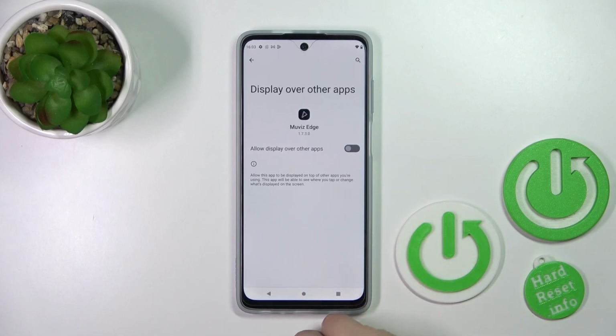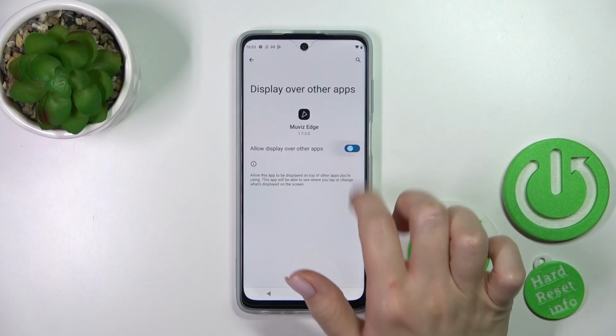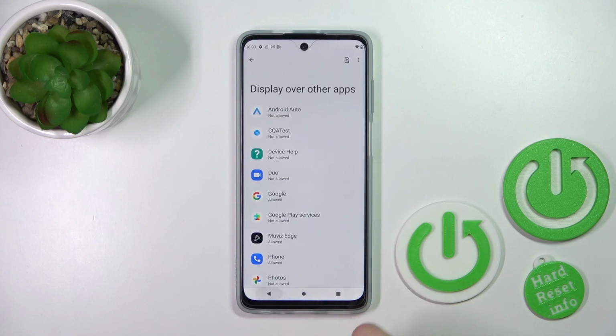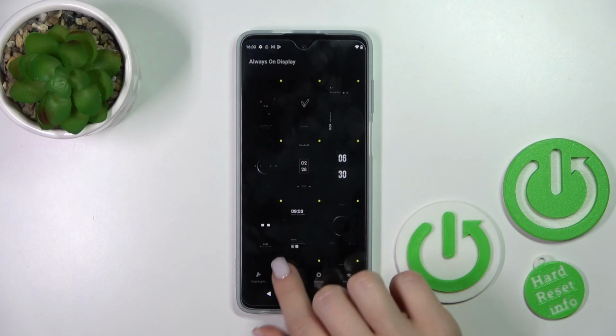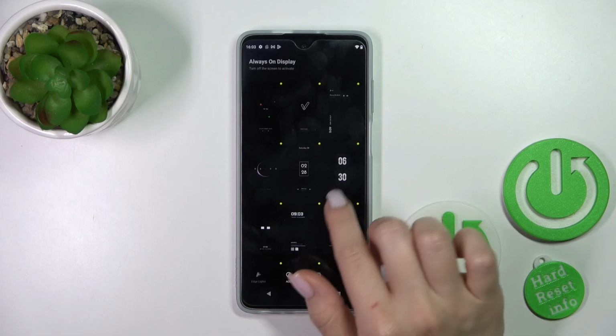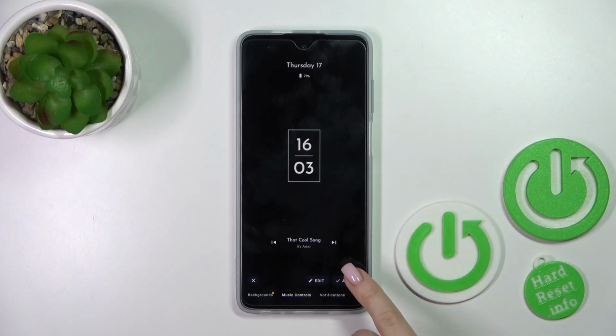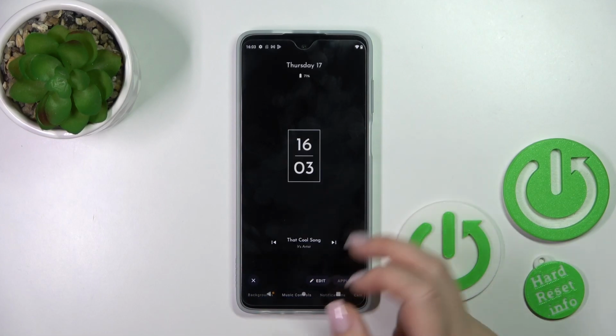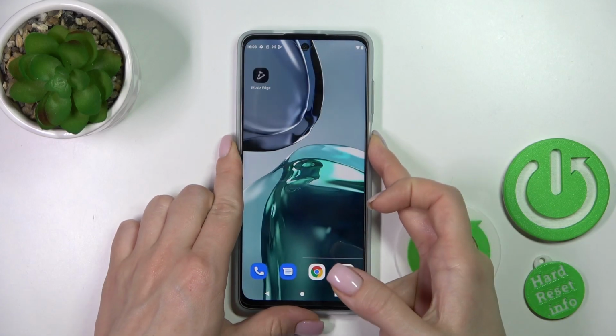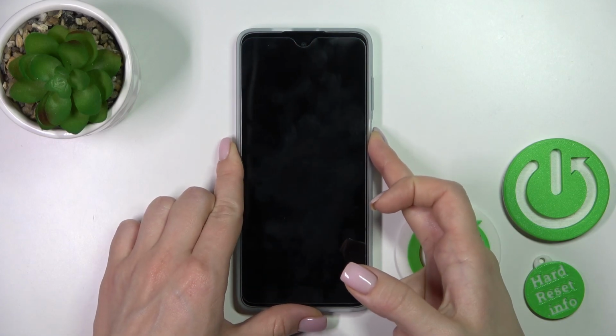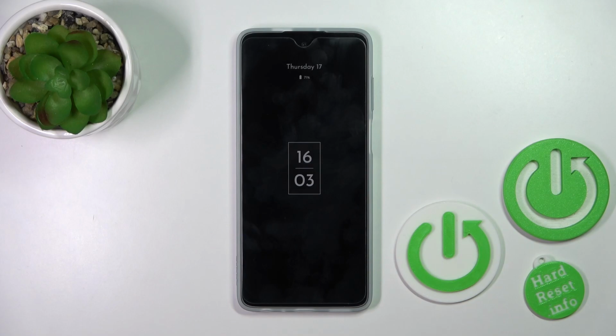After that, let's tap on the Muviz Edge application, click on the switcher and go back to the app. Then tap on AOD and select one from these available tabs. Let's use this one, tap here to apply, and now let's just lock our smartphone and we can see that the always on display feature is successfully activated.